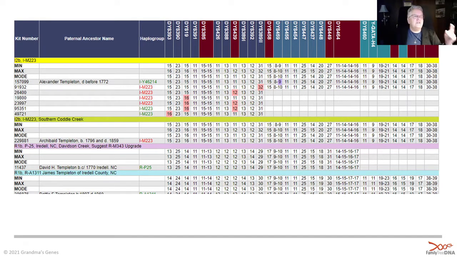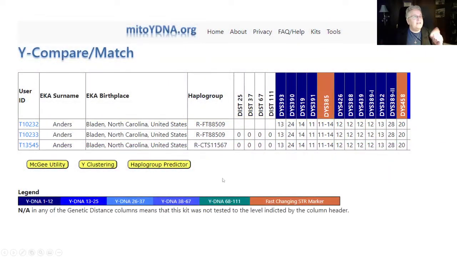And this is what you would see in a project. This is actually from the Templeton DNA Group project. You can see that there are some earliest known ancestors identified and some of the haplogroups identified with these testers. And this is what it would look like for the Anders surname project on mitawhydna.org. You would actually be able to see these testers' data and information.